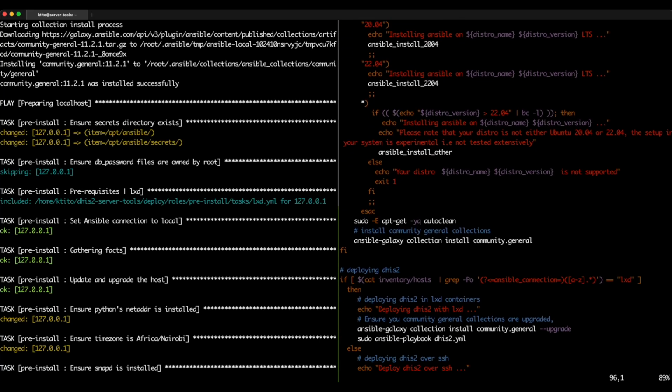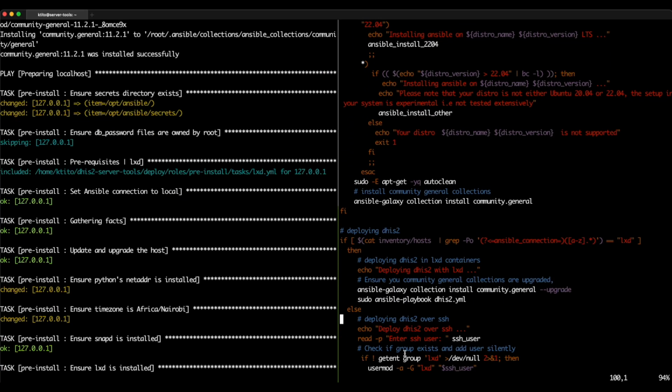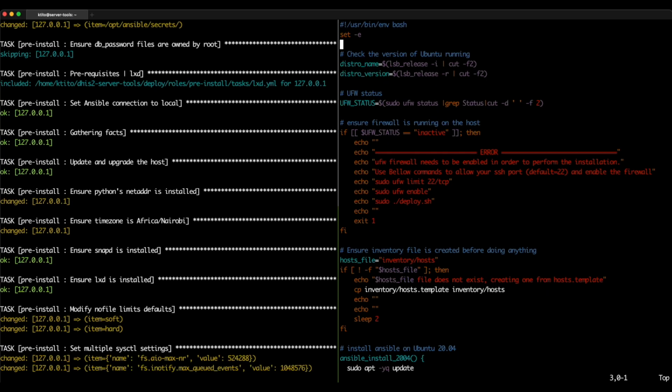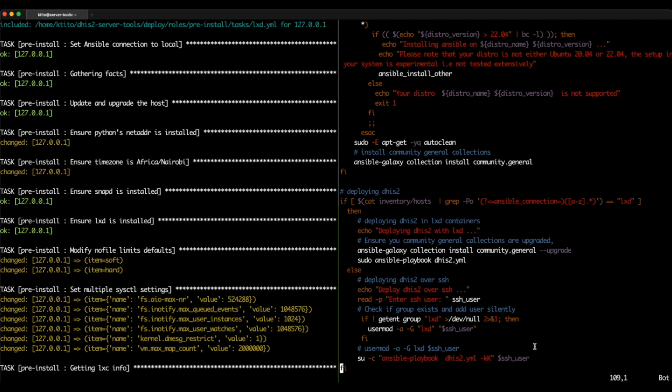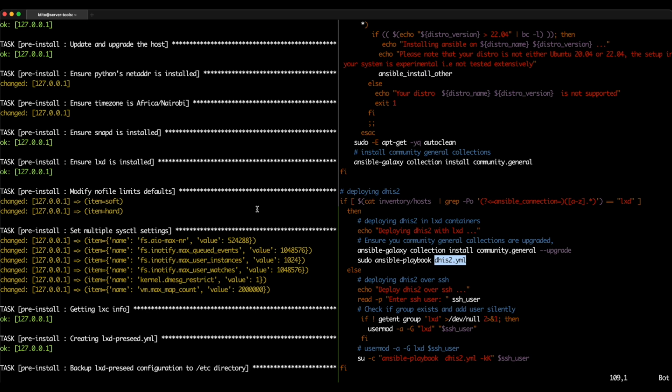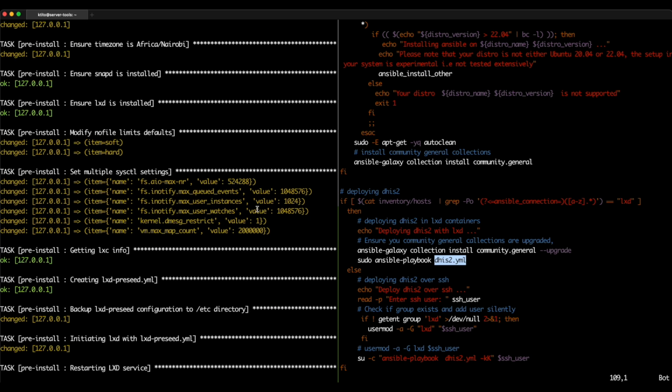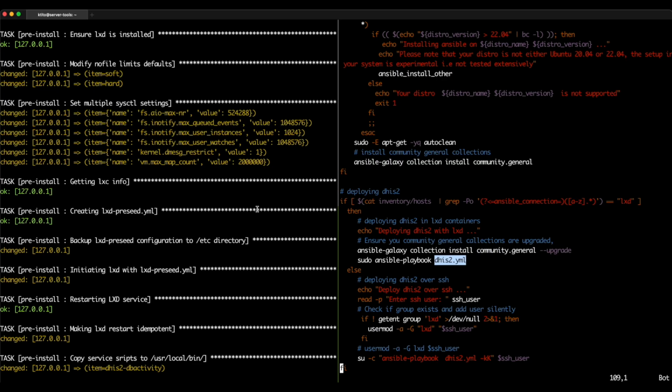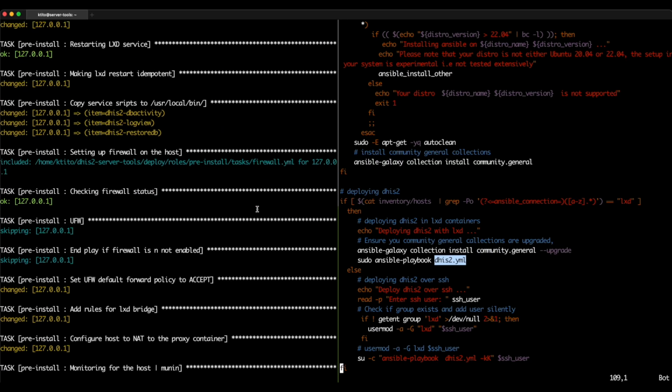After that, what happens is that after Ansible is installed, the very last thing is that the playbook is run: ansible-playbook dhis2.yaml. With Ansible you run that playbook, and you can see on my left now things are happening on the local host, the hypervisor where we're going to be running our deployment.